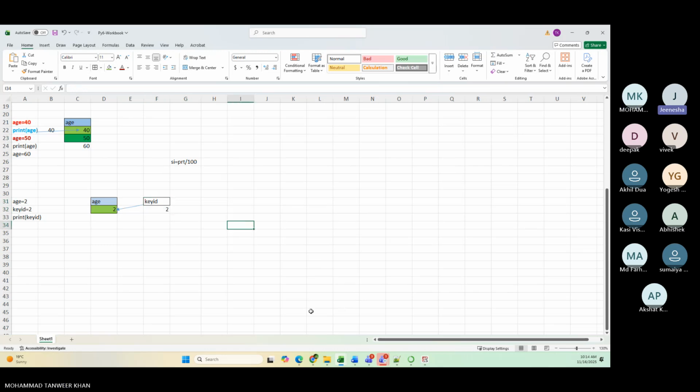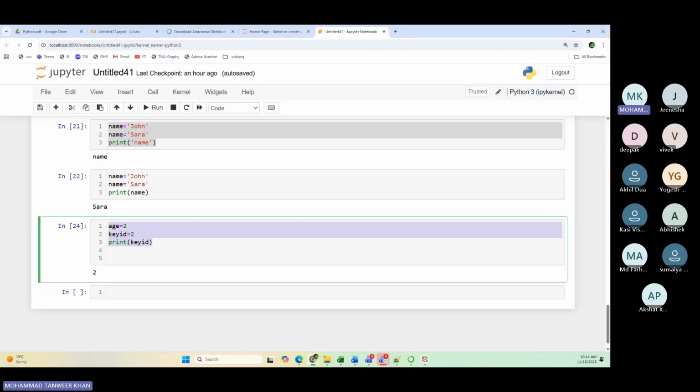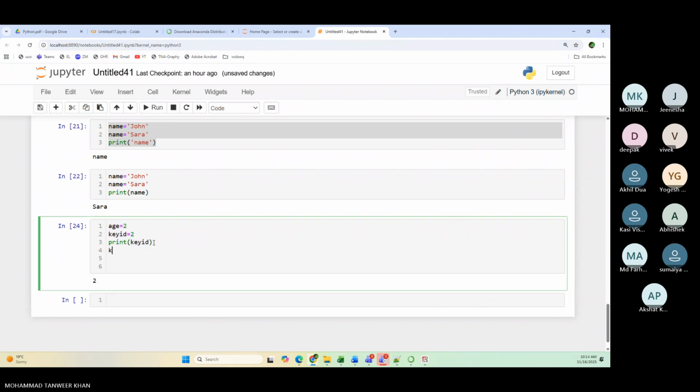What if after printing this we again change one of the inputs? Then in that case, separate memory will be allocated. Good question, very good question. Suppose after this you write key ID equals 3, then this key ID will get a separate value which is 3. It will not point to the same variable. If you want, let me show you the proof.